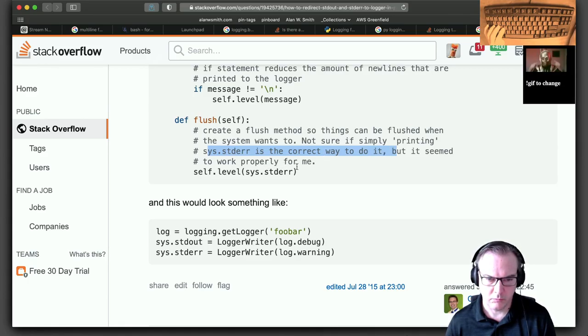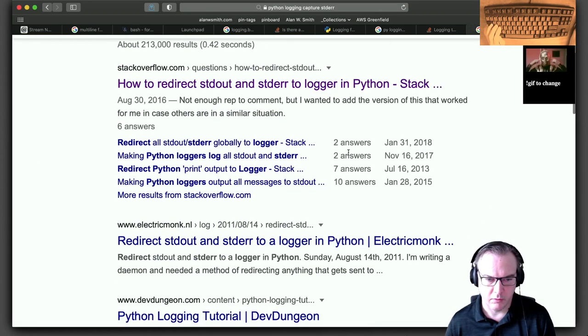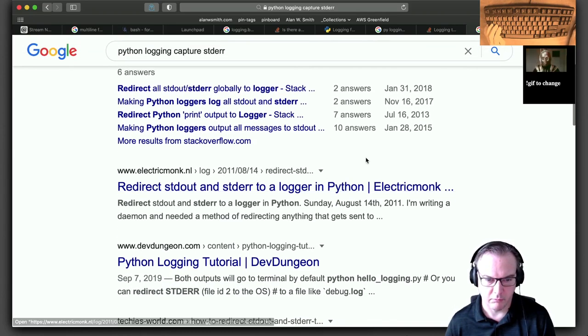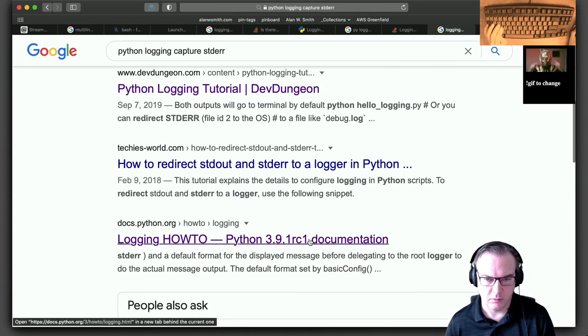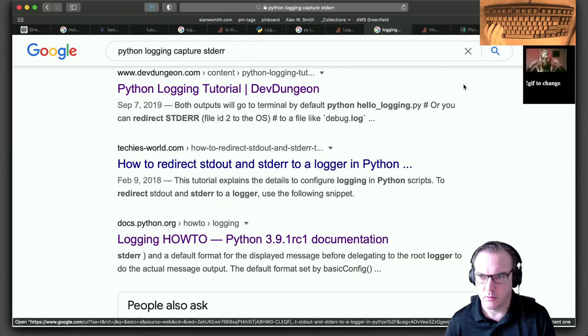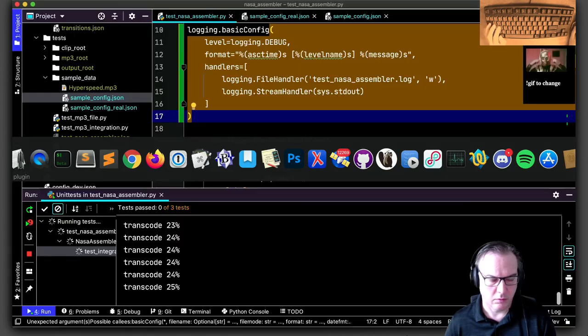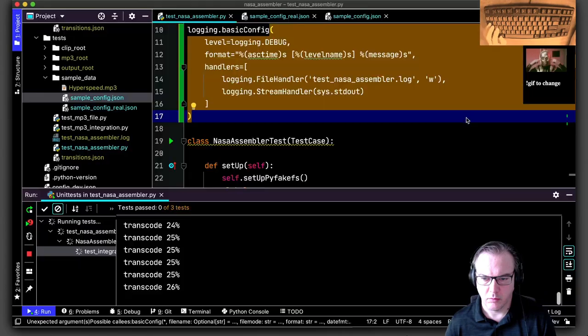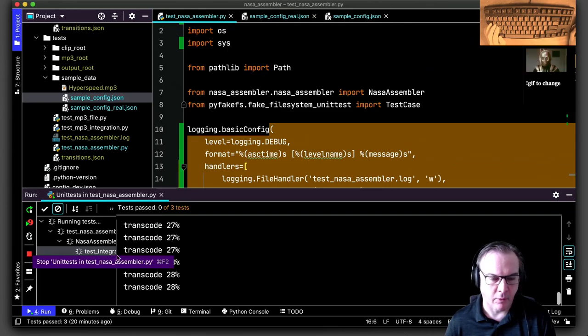Create a flush method so things can be flushed when the system wants to. Not sure if simply printing sys.stderr is the correct way to do it, but it seemed to work properly for me. Sys.stderr. Right, I just want to see what some of the options are. That's 2014, 2011, goodness. Dev Dungeon. See, like the more recent.